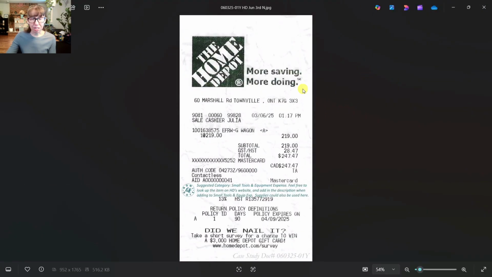A Home Depot credit card receipt, and I suggest small tools and equipment. And I also note that you can actually look up the code when you get something from Home Depot or Canadian Tire, on their websites, and then you can add into this description what was actually purchased.